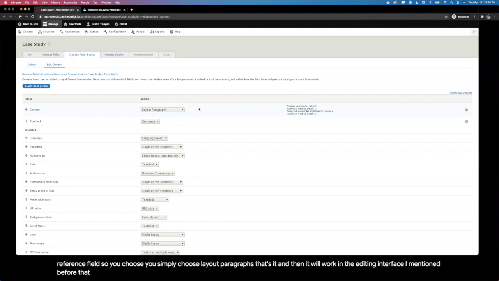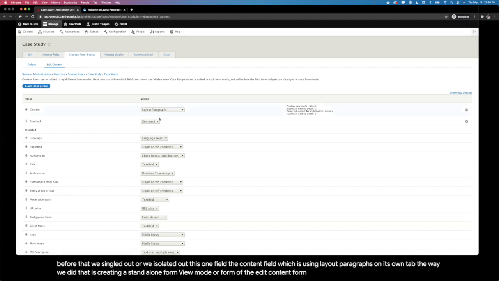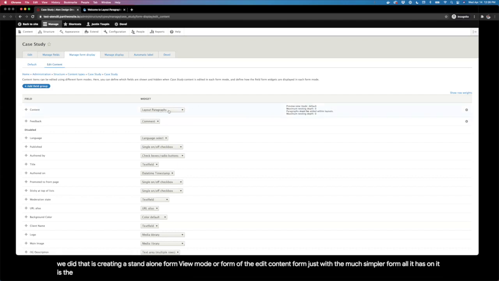I mentioned before that we singled out, or isolated out, this one field, the content field, which is using layout paragraphs on its own tab. And the way we did that is creating a standalone form view mode, the edit content form, just with a much simpler form. All it has on it is the layout paragraphs field.